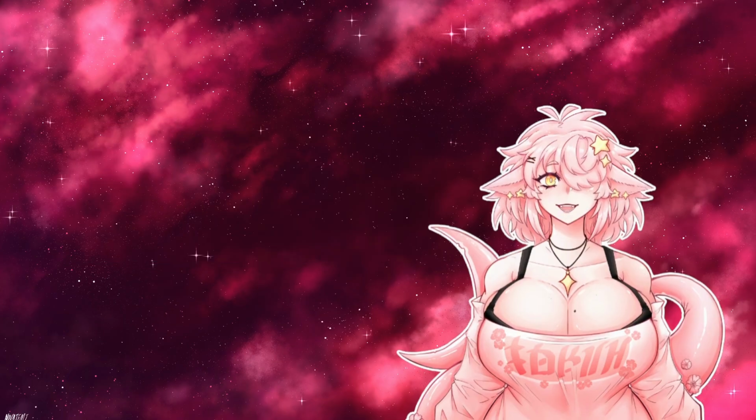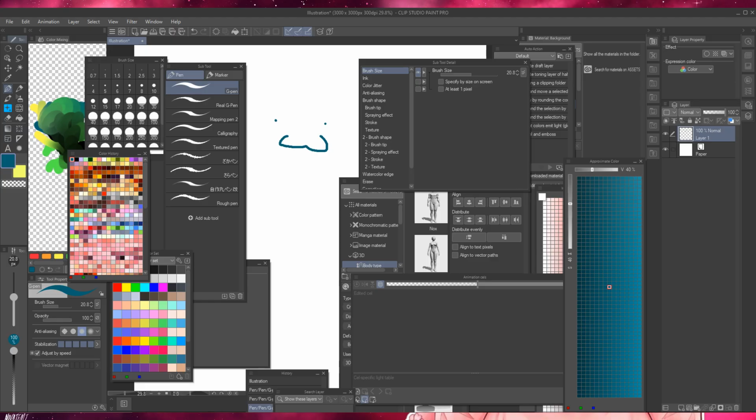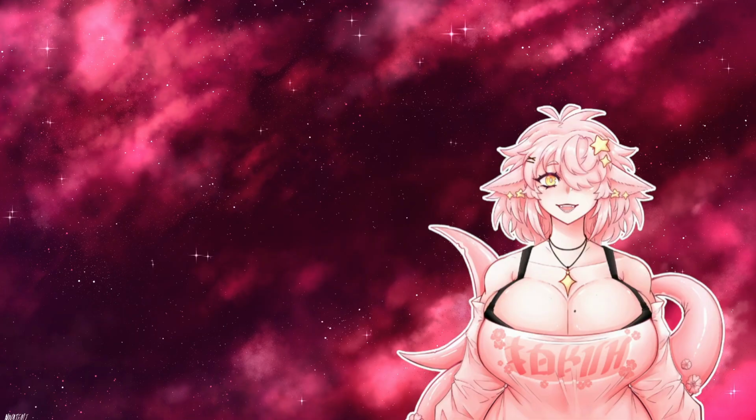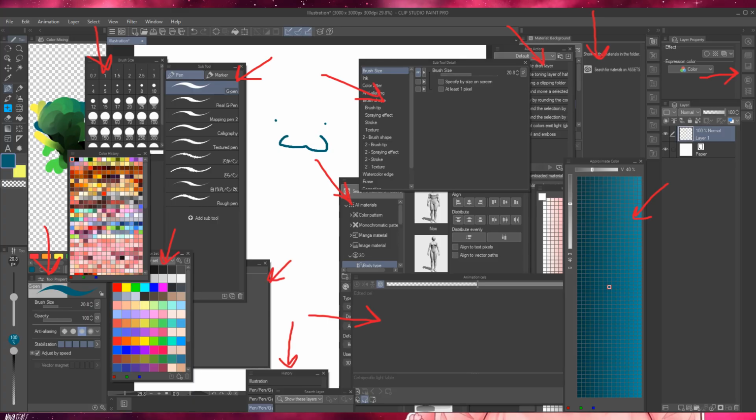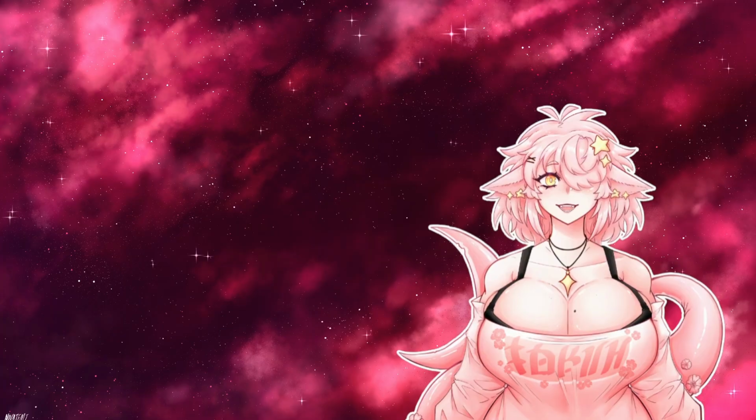So here's the thing, Clip Studio Paint is absolutely overwhelming when you first open it, but most of the tools that you see on the screen, all the little pop-down windows and stuff like that, you most likely won't be using them at all. Today, I'll be going through and showing you which tools you should keep and which ones you should get rid of, because Clip Studio Paint is highly customizable.